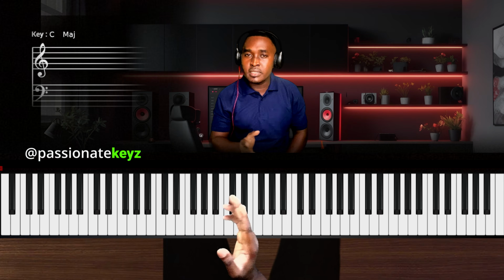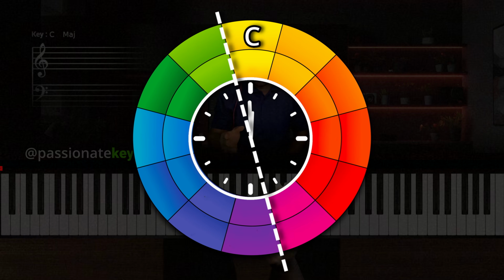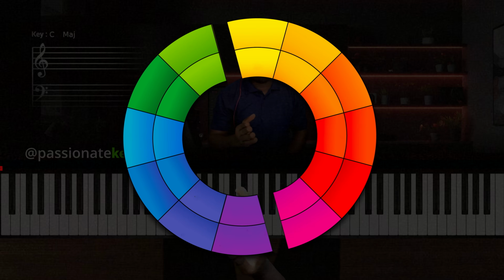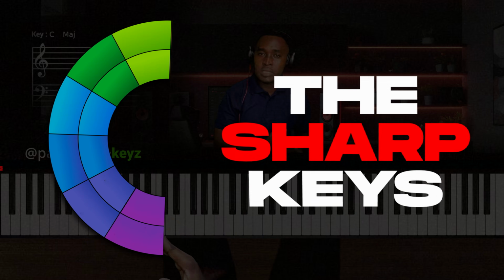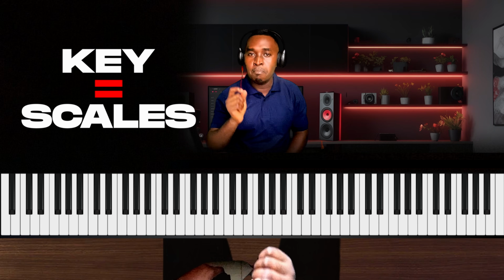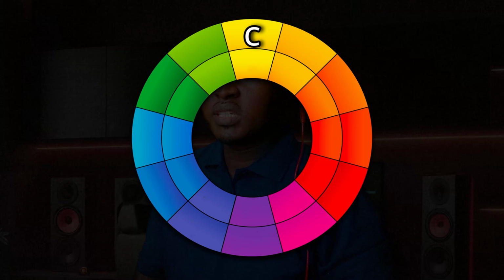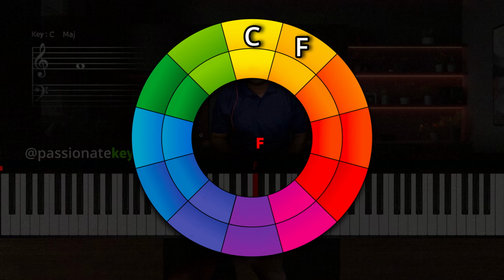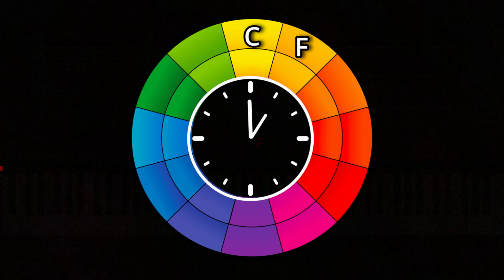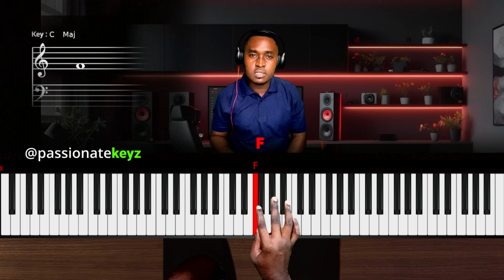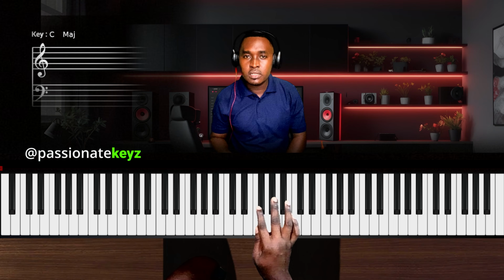Now, if you split the circle in half, the right side contains the flat keys while the left side contains the sharp keys. Remember, the terms key and scale mean the same thing. Starting from C, moving to the right, we reach F, the key with one flat. It's positioned at 1 o'clock, much like a clock face. The key of F has just one flat, and that is B flat.